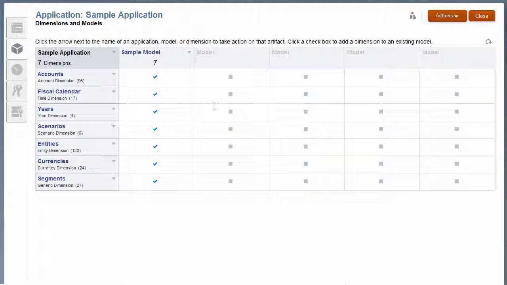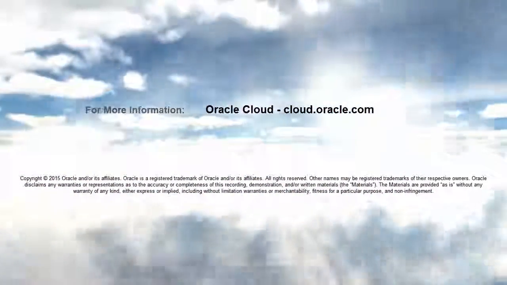In this tutorial, you saw how to manage dimensions in the hierarchy editor. To learn more, visit cloud.oracle.com.